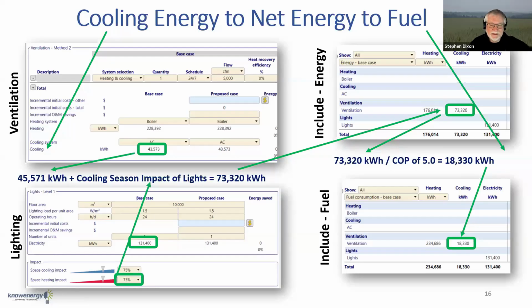I know that's a lot of detail here, but when it comes to actually using the output of RETScreen and using it in the power heating cooling model, we end up using the net energy requirement.